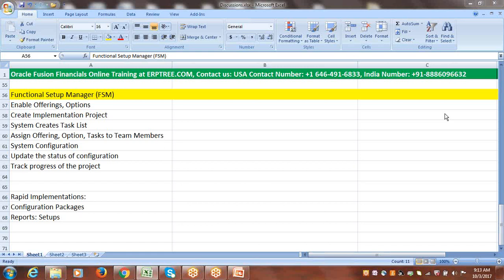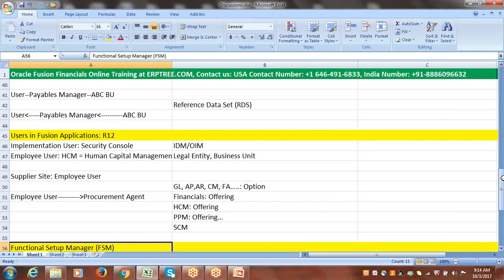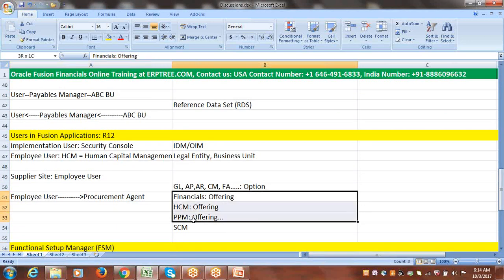Okay. If you want to move specific module related setups, you have to create a project accordingly. Say for example, you are going to implement these four offerings: financials, HCM, PPM, SCM. You can create one project for these four offerings, or else for each offering you can create a separate project. Okay, here one point is very important.